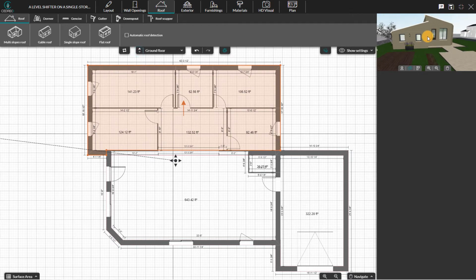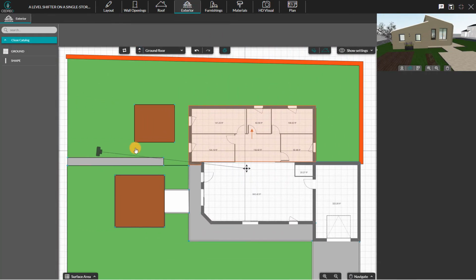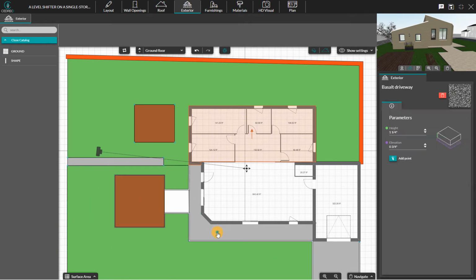Next, we're going to change the exterior to have different levels which will correspond with the house. This area needs to be elevated by 3 feet and 3 inches.